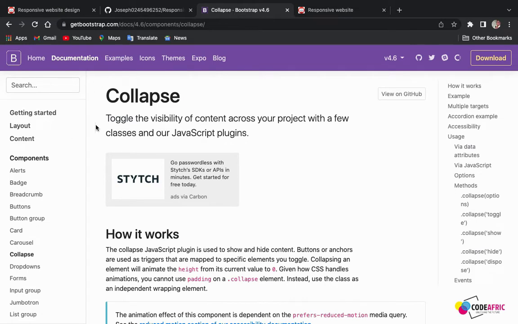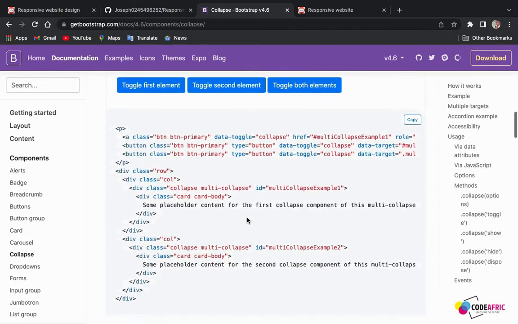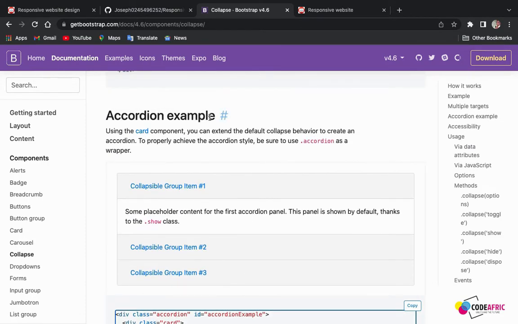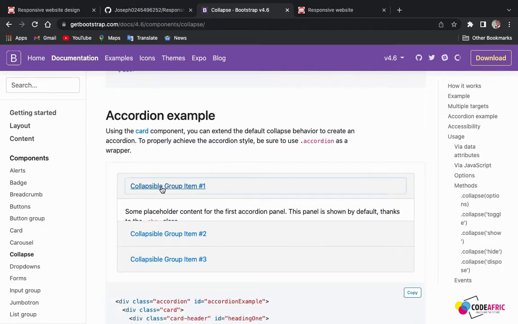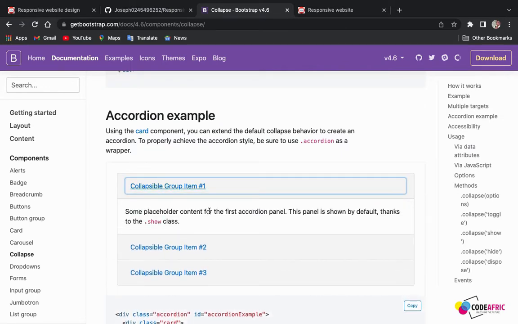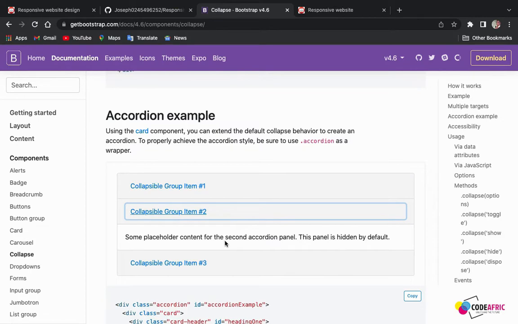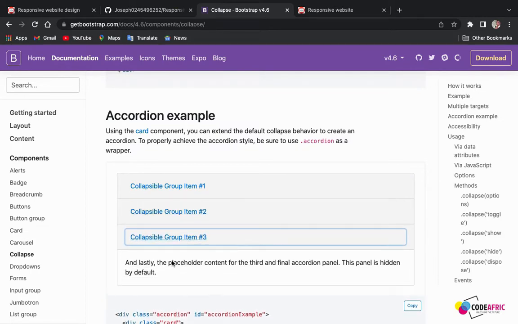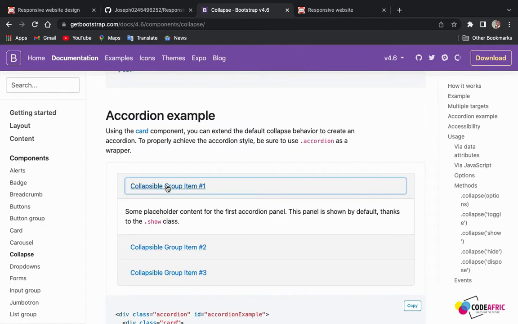So when we come to Bootstrap and come to the components section, then we come to collapse. We're going to click on collapse and scroll down. When you scroll down, you can see the accordion example here. When you click on this one, it opens. When you click on this one, it opens, then the first one closes. When you click on this one, it opens, then the second one closes. That is what accordions look like, and that's how they act. Okay, so if you're ready as I'm ready, let's dive in.